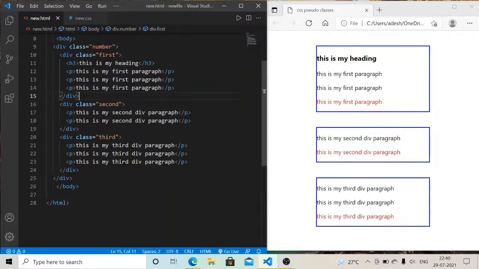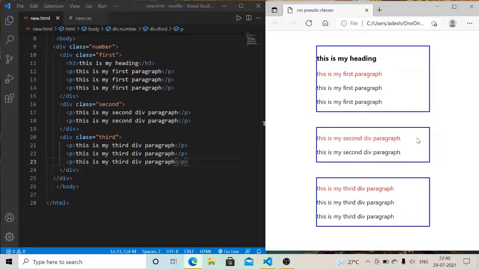Okay, so again it will check for the second div element. So there are two paragraphs, then it will make the color red for the first one. And in the third div element there are also three paragraphs, then it will make the color red of the first one. And when I refresh my page, here you can see that the first paragraph element is colored red. Inside the second one the first paragraph element is also red, and inside the third div element.